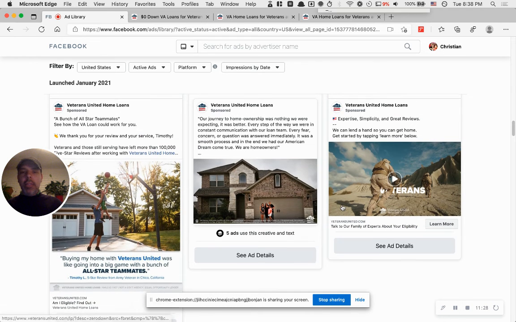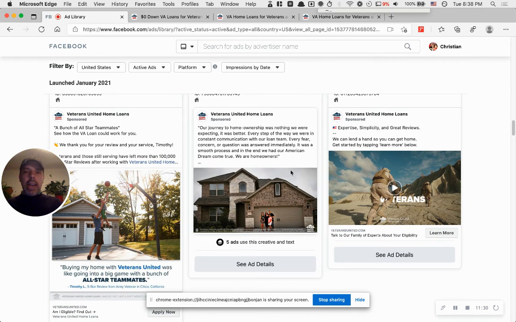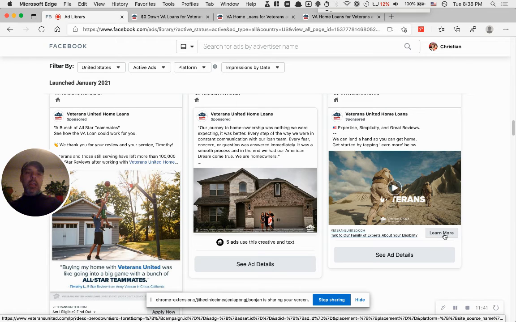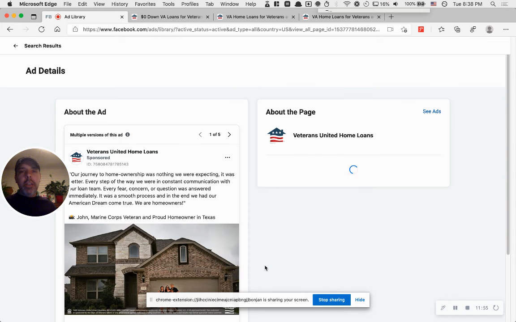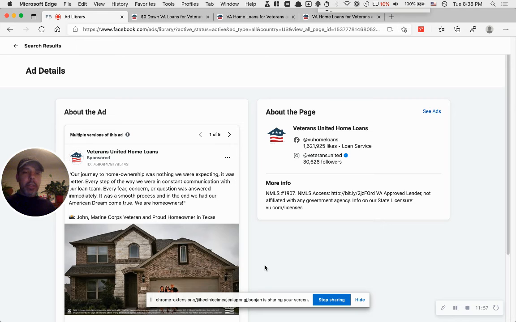So for example, take a look at this. You'll see this ad right here. There is no button that says learn more, right? Whereas these other ones said learn more, this one doesn't. Why? Well, the learn more button means that this is a conversion ad or a traffic ad. It is sending people off of Facebook, okay? These that don't have the button, let's find out more. Let's click see ad details. And let's see the additional details and information that we get from Facebook.